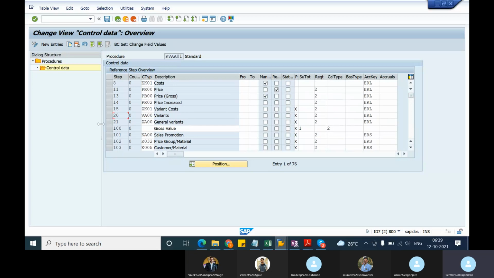So if you want to add any condition in between 21 to 100, you can add it. So that is the reason for this kind of a gap. So this is about the pricing procedure configuration.